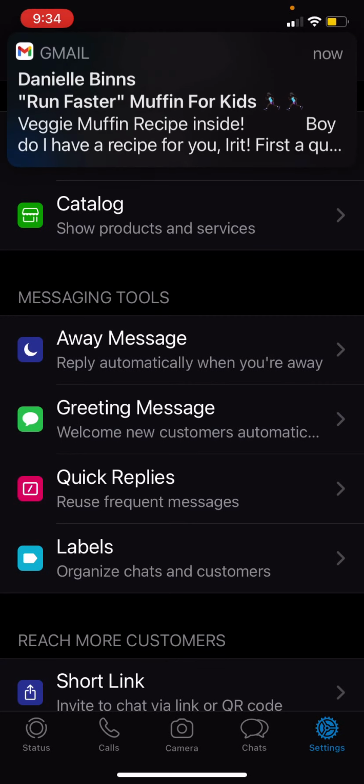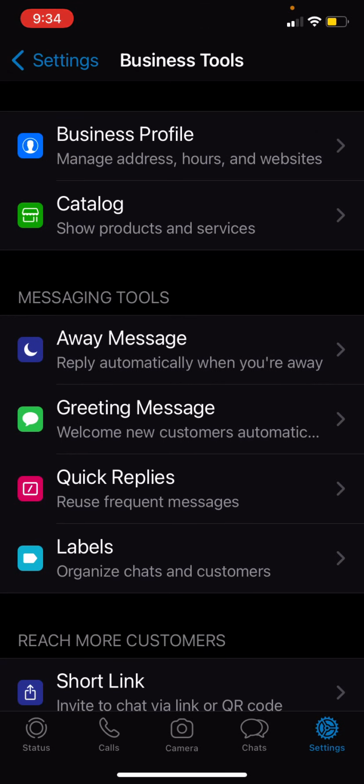I want to create this quick little message to show you exactly why What's Up for Business might be useful for you in your work with your clients. So the biggest difference with What's Up for Business is that you have a business profile. You can set away messages, greeting messages, and quick replies.